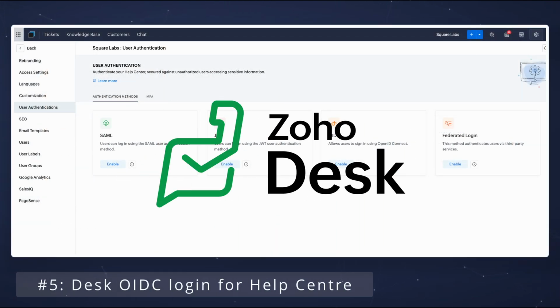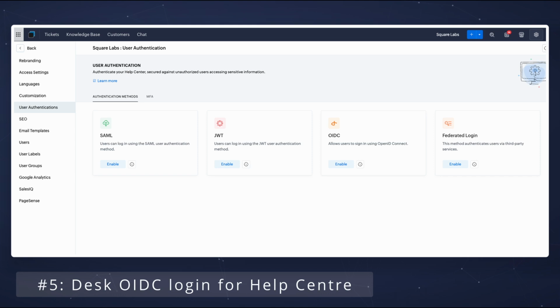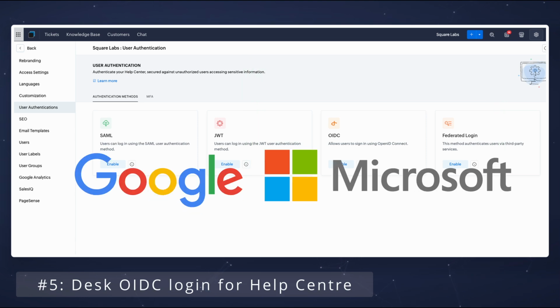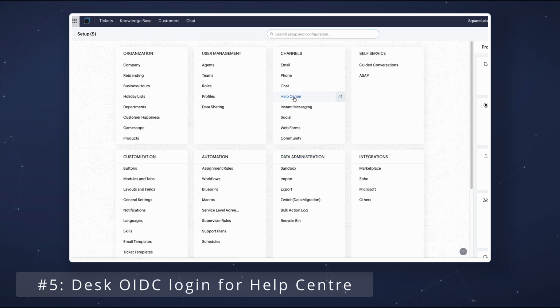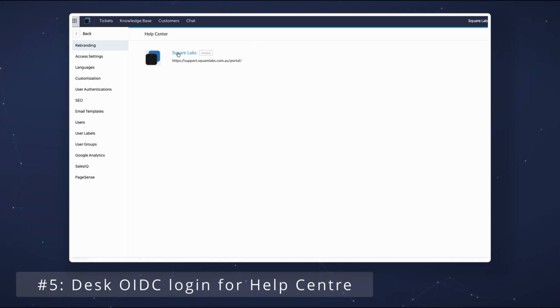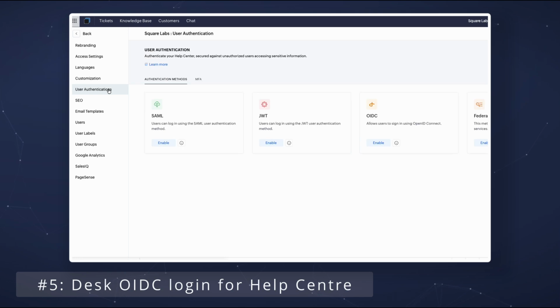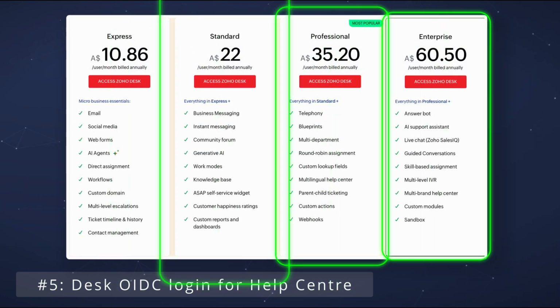Zoho Desk now supports OpenID Connect authentication for Help Center, which is great if there are a lot of users. OIDC lets your Help Center users sign in with their existing credentials from providers like Google or Microsoft through single sign-on, so there's no separate password to manage and no repeated logins. To set it up, head to Setup, Channels, Help Center, User Authentication, and enable OIDC. You'll need the provider name, client ID, and client secret from either Google or Microsoft's API to finish configuring it. This one is available in standard, professional, and enterprise editions of Zoho Desk.